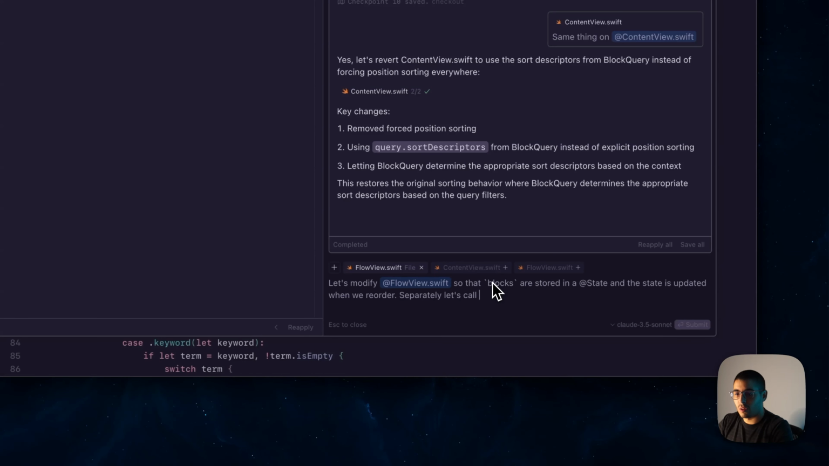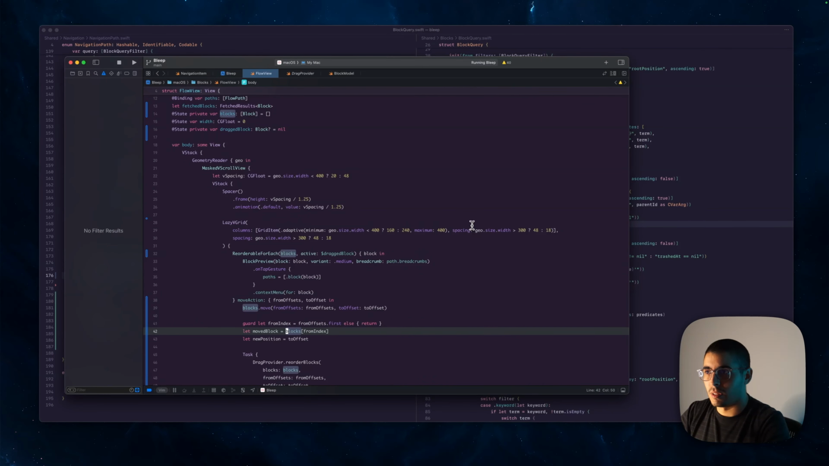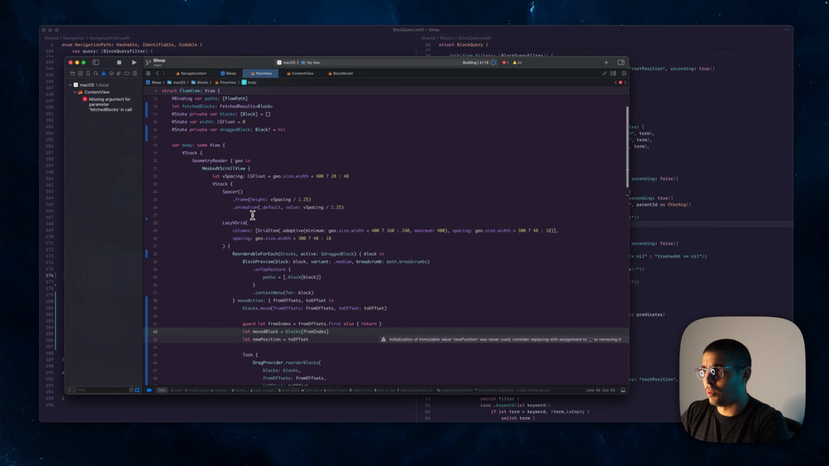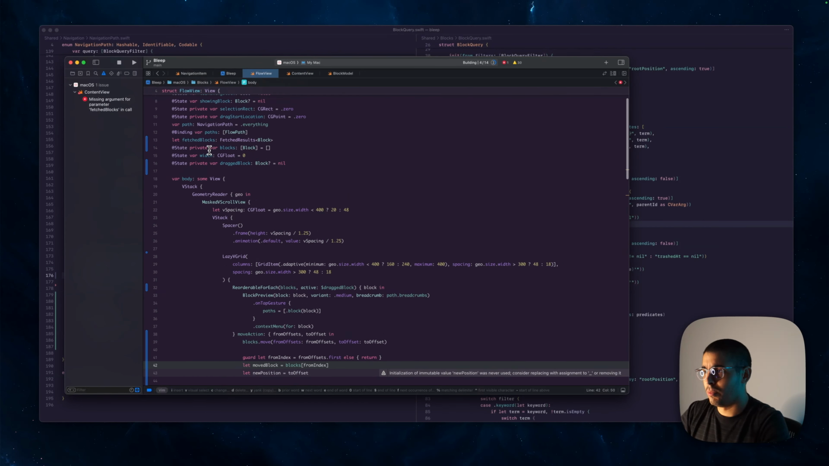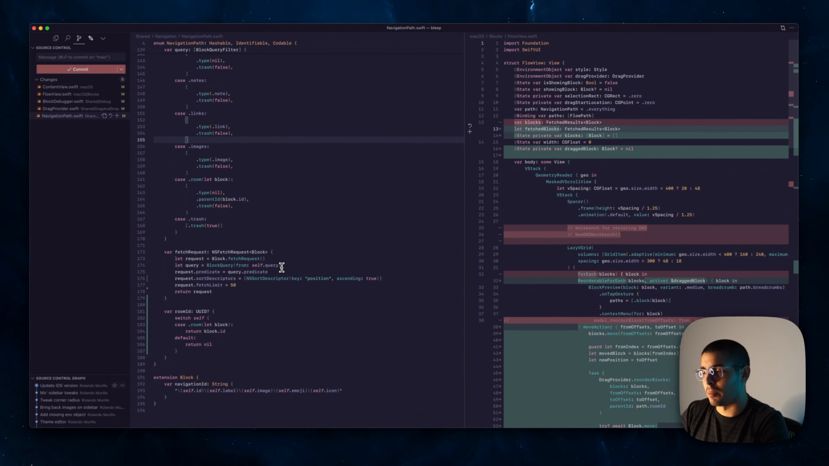Let's call block move to persist as a task. Not quite convinced that this is the best, but let's take a look regardless. We don't actually need to pass blocks, I don't think. And why would flow need fetched blocks? I see. What are we changing it from? We're just calling them blocks.